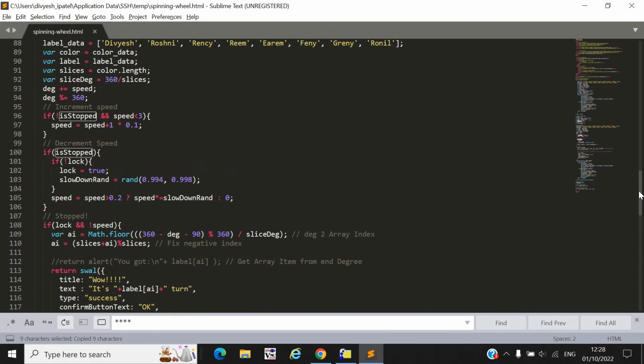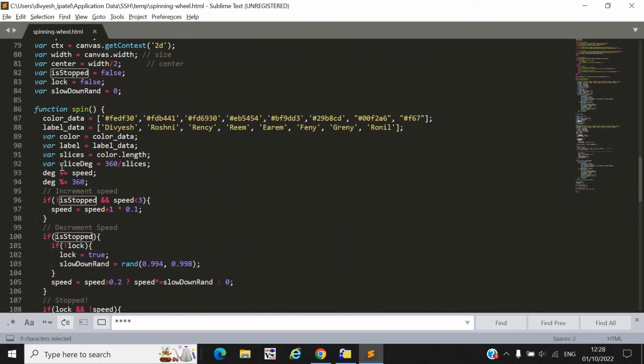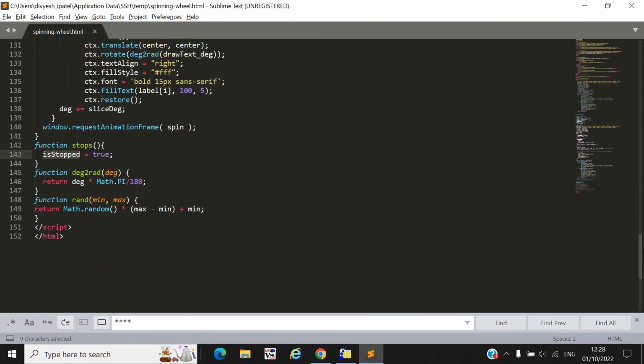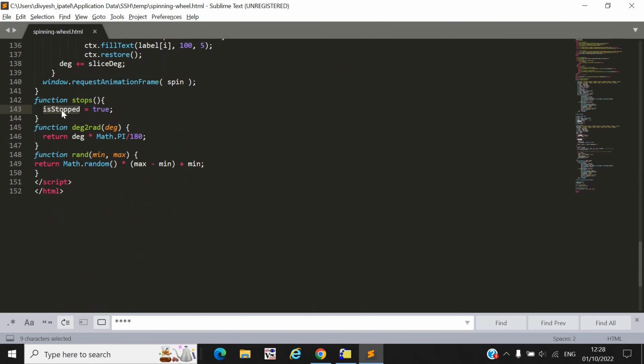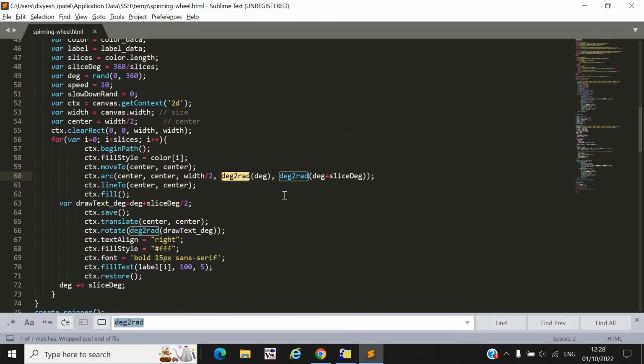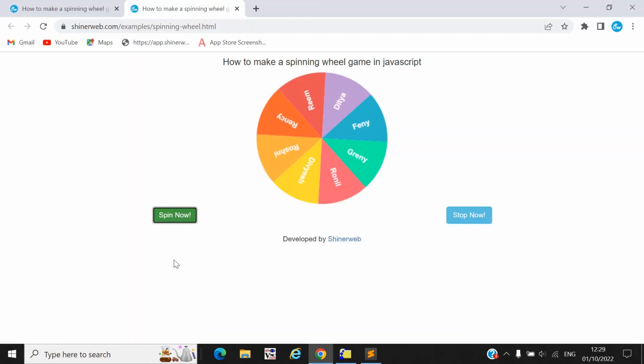It is set to false, and it is converted into true. Your wheel will be stopped by using this attribute, isStop equal to true, and these two functions are used inside the function above. So you must use these functions. This is how the spin will work.